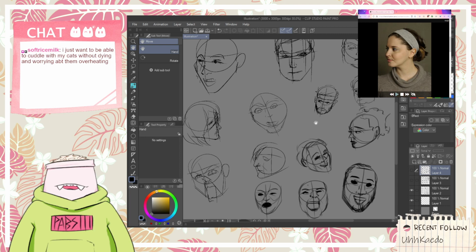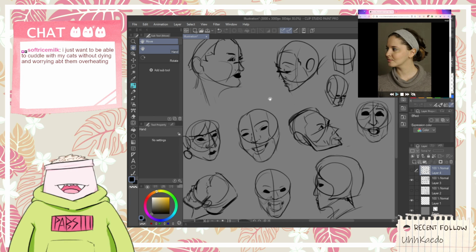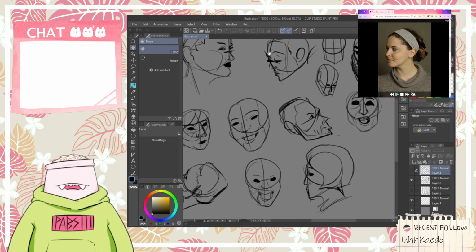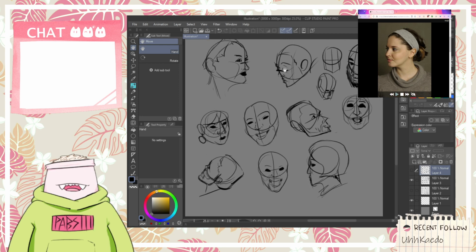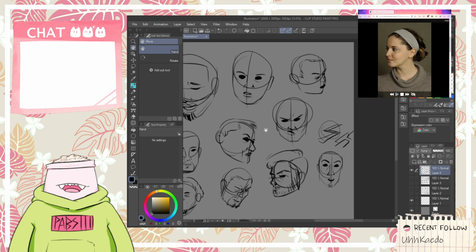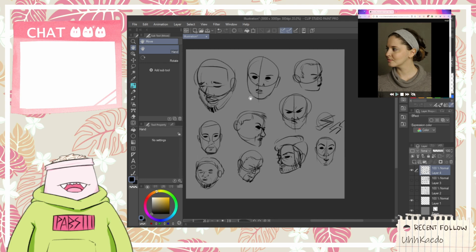I just want to be able to cuddle my cats without worrying about them overheating. What about you overheating? Cats are pretty warm. Yeah, I'm very happy with these expressions. I think this final page especially just has a lot of good ones. This middle row in particular I'm very happy with. Yeah, I think that's pretty good.